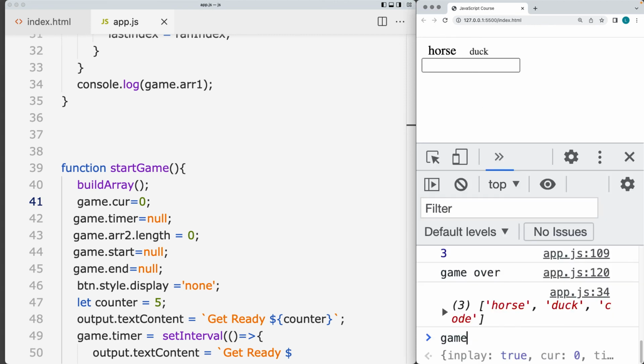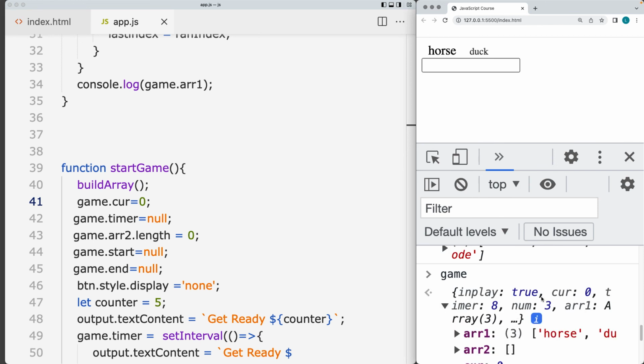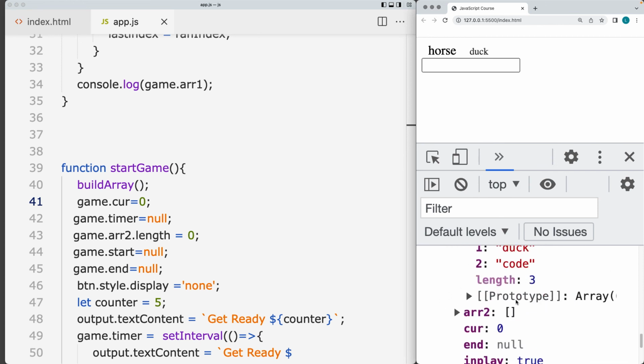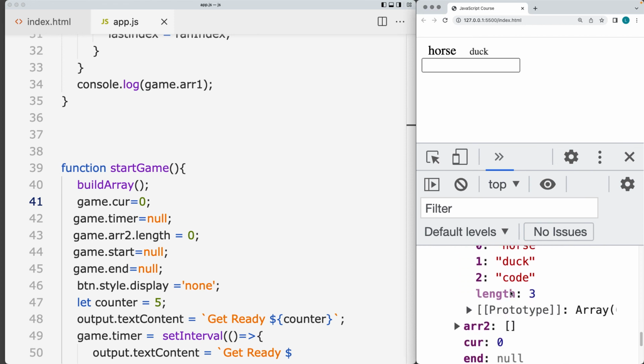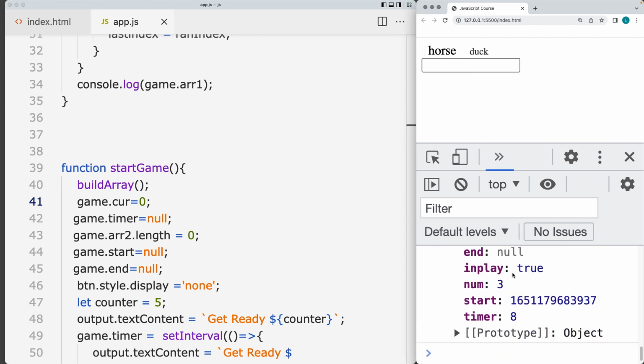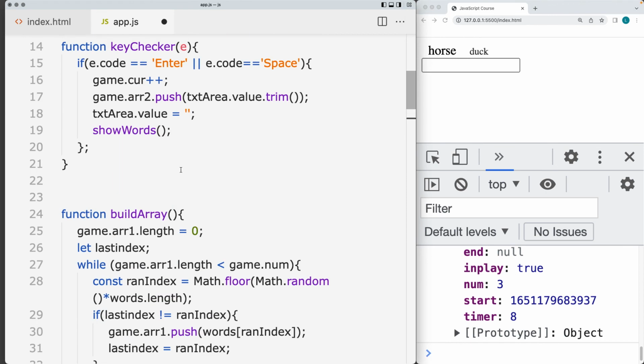Let's double check the game object and just make sure that we're not adding any additional items into there. So we just have the 3 that we've selected. So these are always going to change, and these are always going to be new every time we restart the game. So now we've got the conclusion to the game.